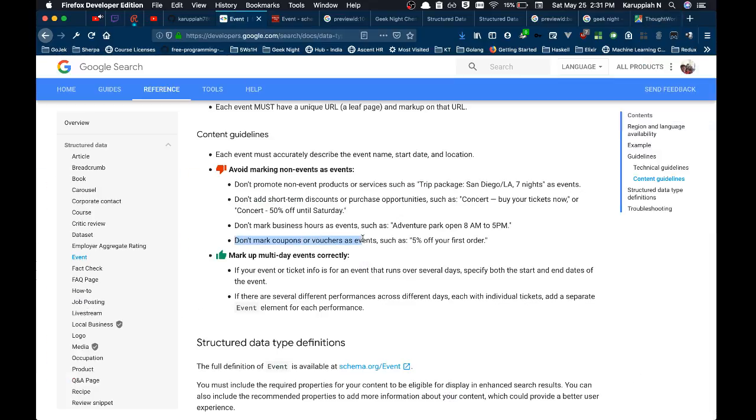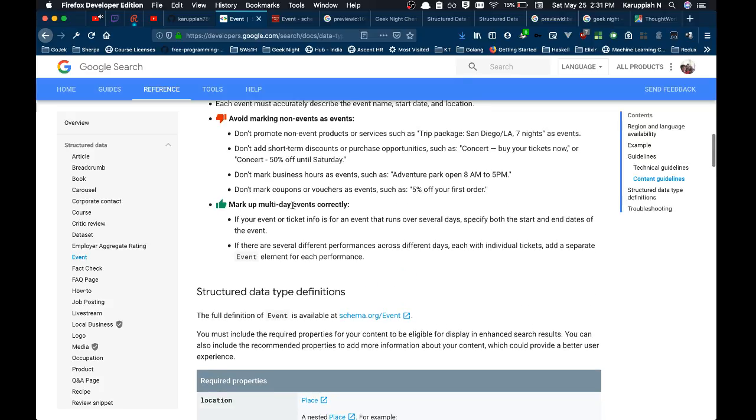Okay, so don't mark coupons or deals as events. Mark up multi-day events correctly. Okay, so GeekNight happens only once a month and only on one day.